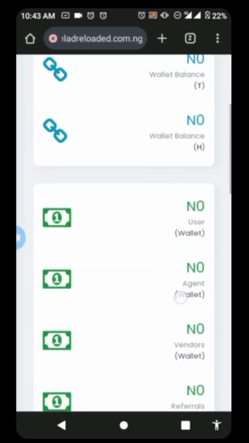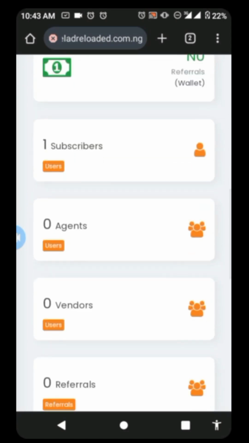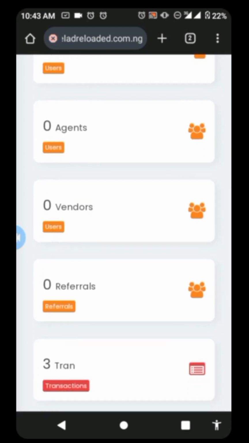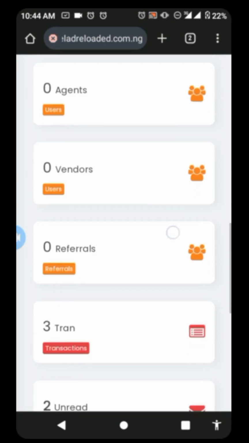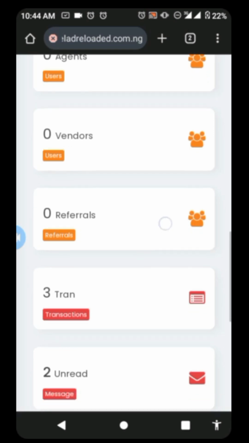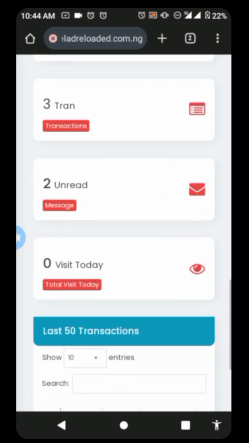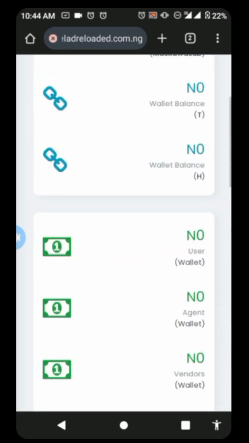Okay. So you can see one subscriber, that's you. When people register on the platform, it will be showing here. Maybe two people have registered, three. So if one agent has joined, vendor, referrals, transactions, all right. So that's what's going to happen.